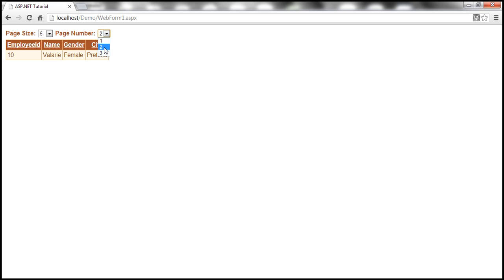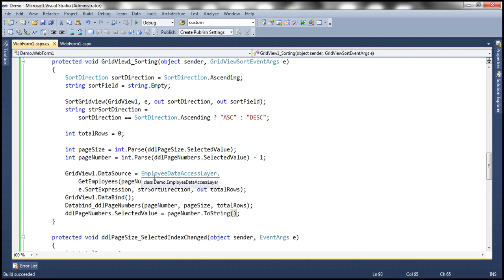Okay, so we have a problem here. Instead of showing the last page number, it's actually showing page 2. Why is that? Because again, the same concept within the drop down list, the page numbers start from 1, but in the grid view control, the page, sorry, not the page size, it's the page index. Within the drop down list, it starts at 1, but within the grid view control, it starts at 0. So obviously, when we are setting the selected value within the drop down list, we need to increment that by 1 before we set it as the selected value.